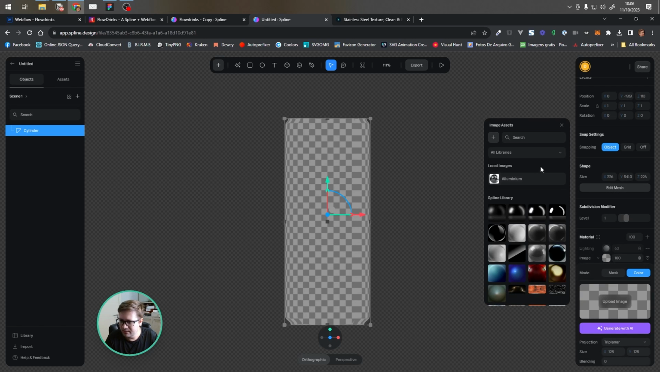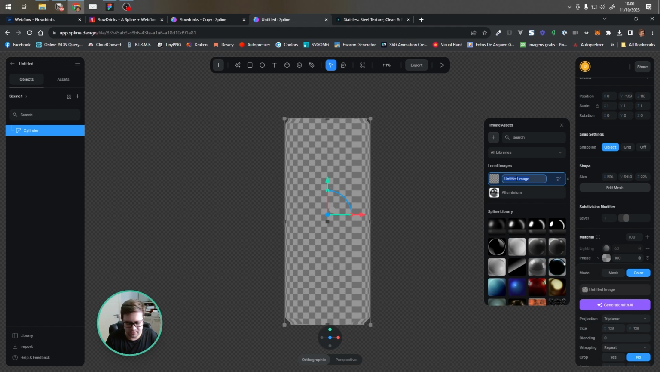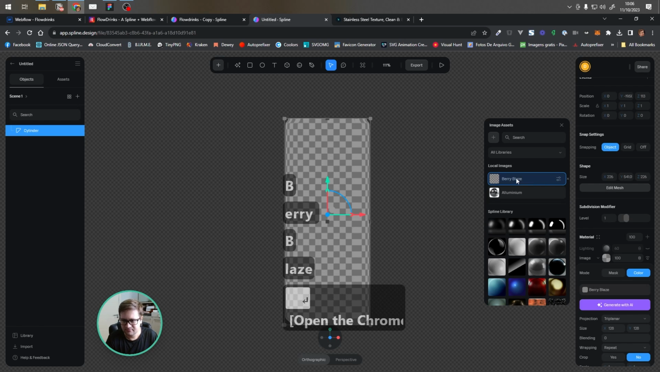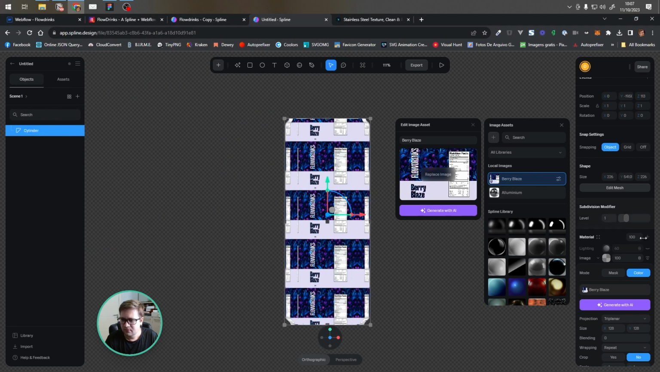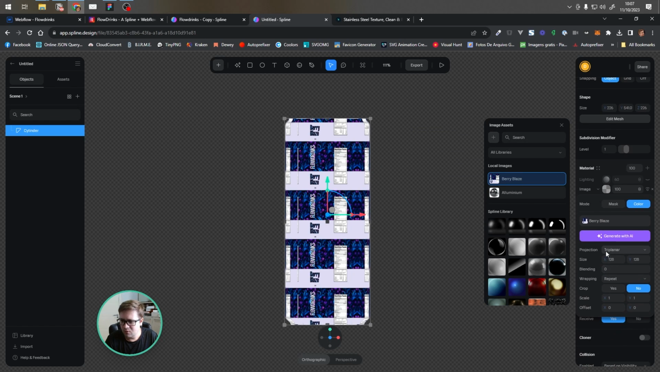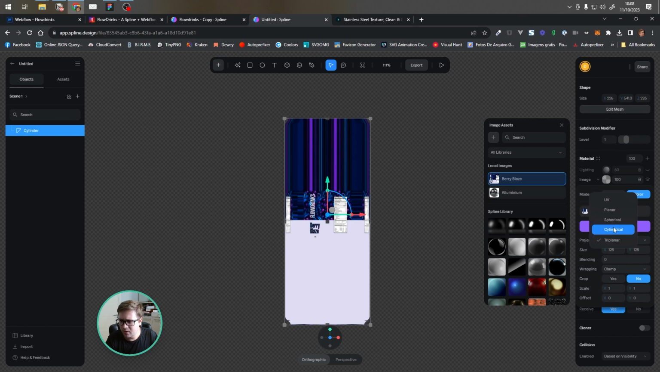If I click here on image, again we need to add another image asset. So let's click here and call this Berry Blaze. And if I click here I can load my Berry Blaze soda label, and yeah, it looks weird, right? So what we need to do is play with the settings to make sure that the texture is only applied once and is not repeating and it's on the right position. So let's play with the numbers here. We want a cylindrical.